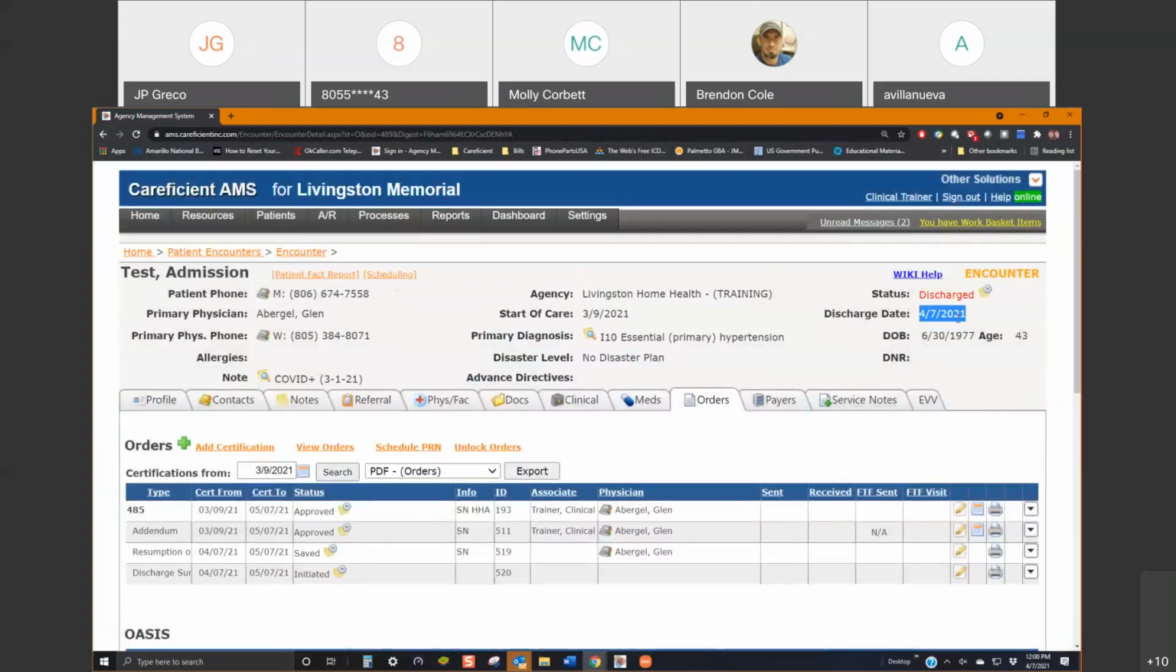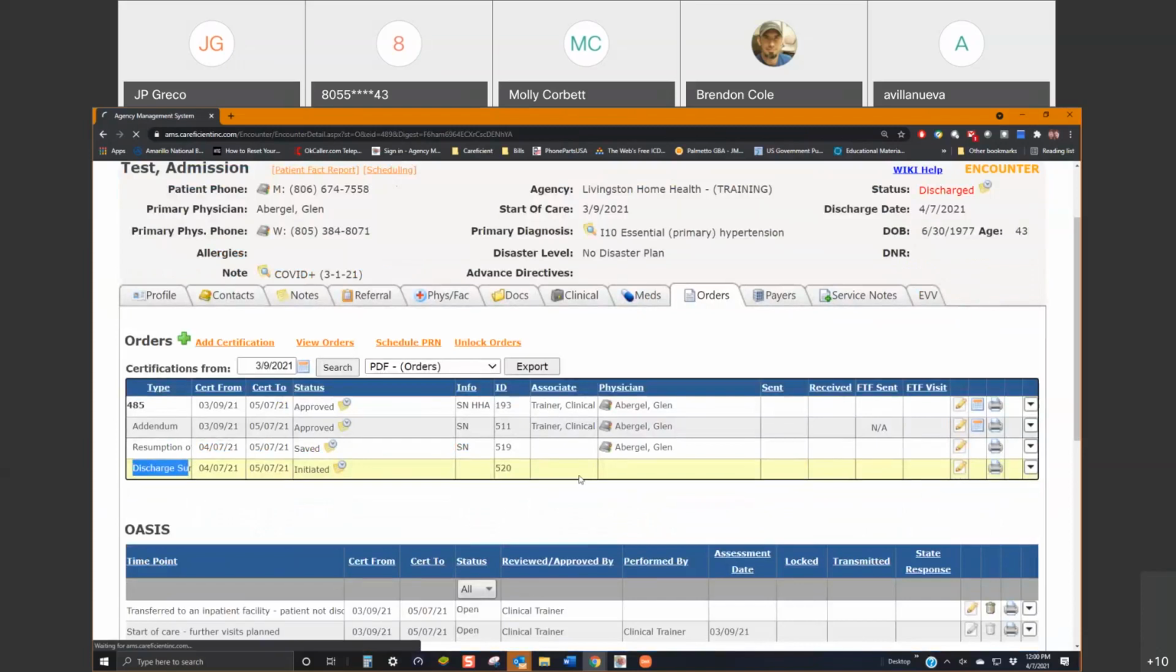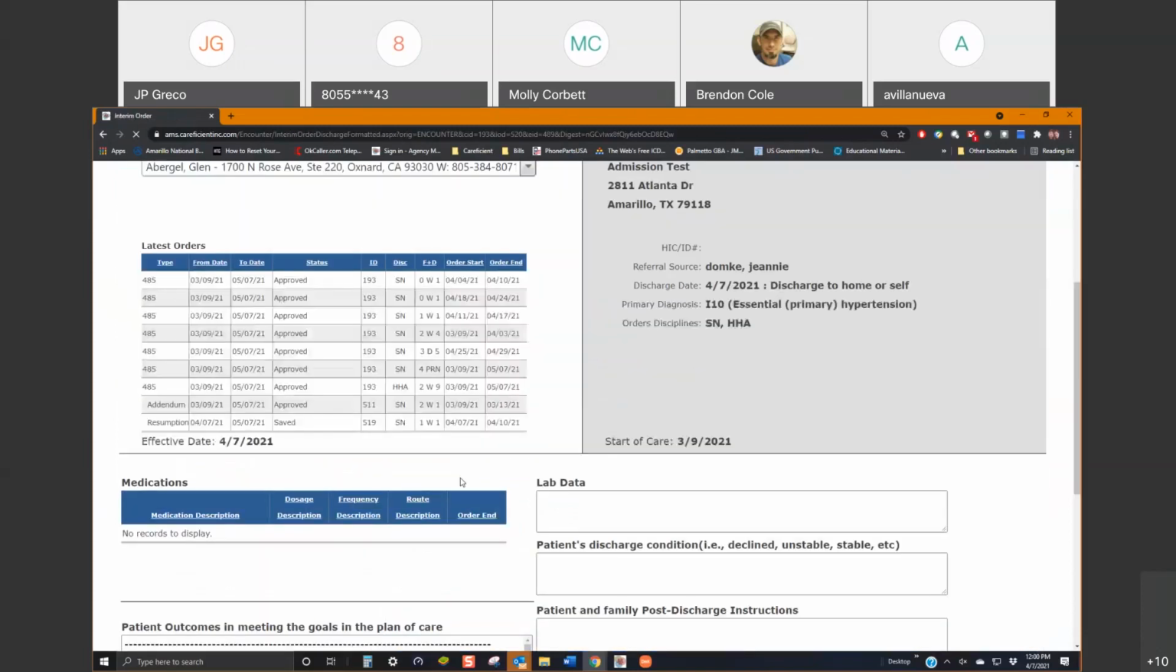It'll show you the discharge date, and you can see it added my discharge summary. So you would come to the Orders tab, click on the edit pencil to go in here, and you would finish filling out your discharge summary and sign it.